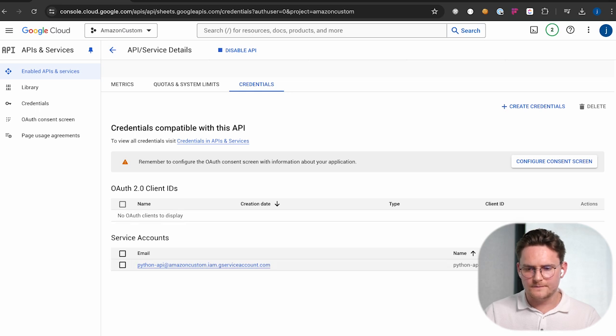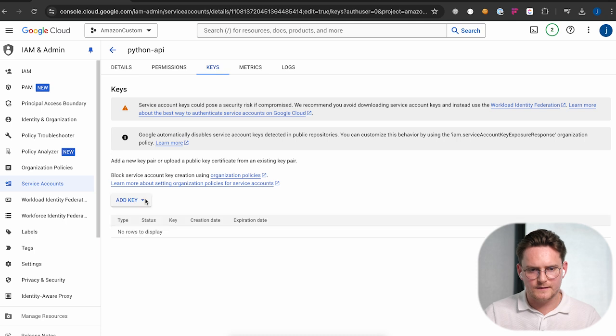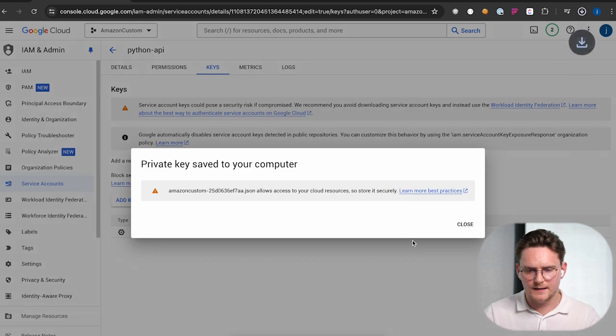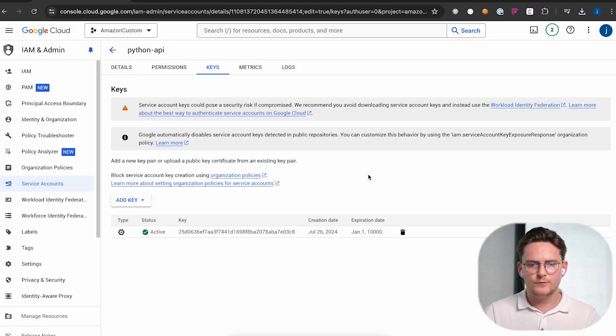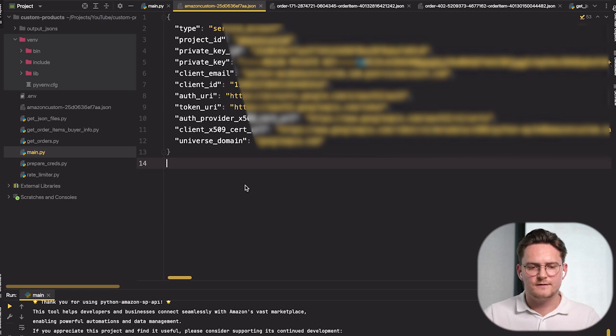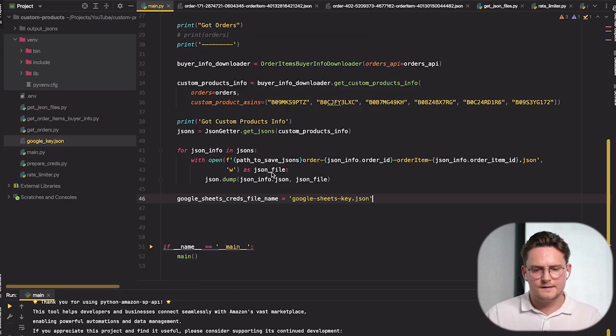Let's download them. So I need to click here and then go to keys. We need to click add key, create a new key. And when the key type is JSON, we're gonna click it here. And we actually just downloaded it and let's move it to our project repository. Okay, we get our JSON key. I'll just rename it.